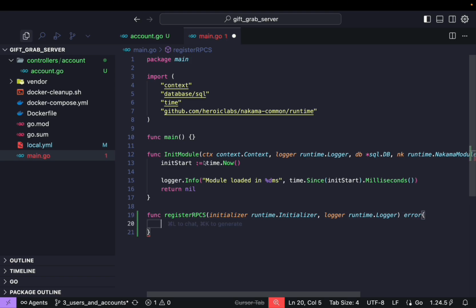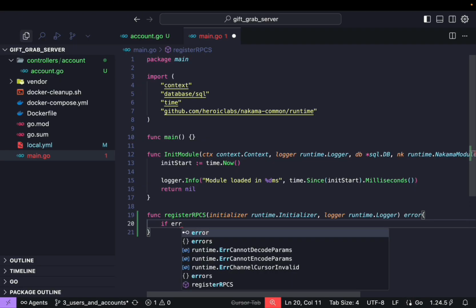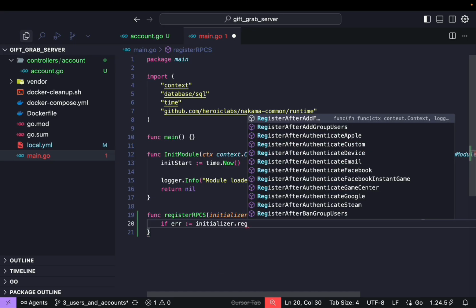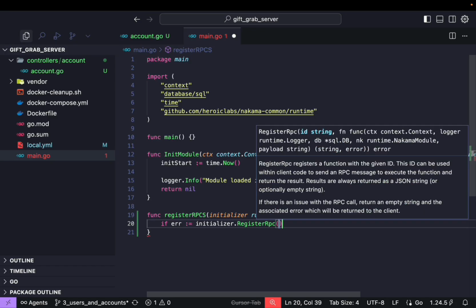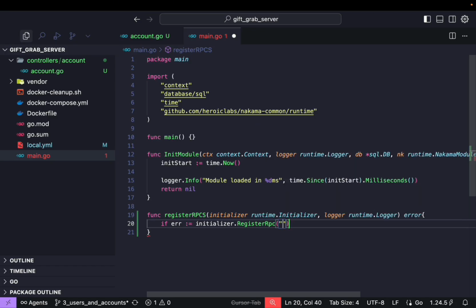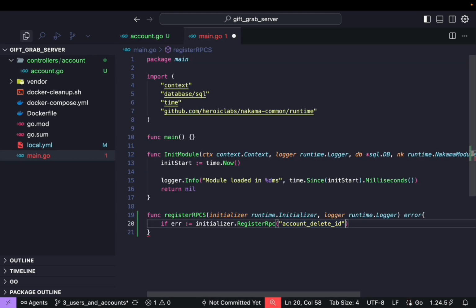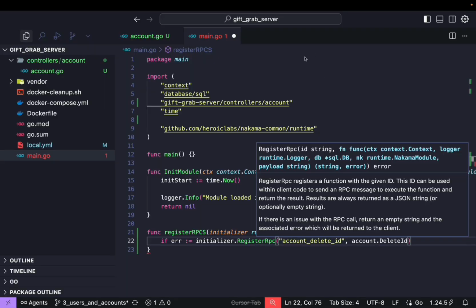Okay, same thing as how we did in here. We're going to first see if there's going to be an error when we initialize these RPC functions. So if error initializer dot register RPC, and then we need to specify an identifier for the RPC function that we created. So let's just call it account delete ID. Now we just got to keep in mind that this is how we're going to call it on the Flutter side. We'll need to use this exact ID to know that we want to call this RPC function delete ID. And then we'll pass in that delete ID function from the account go file.